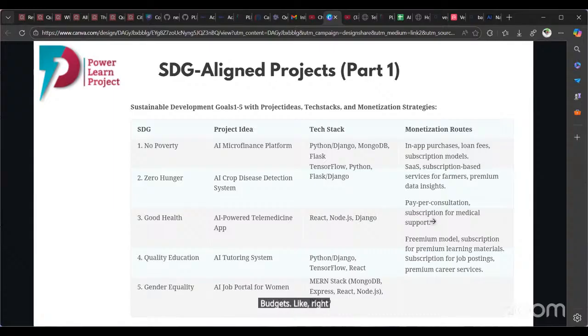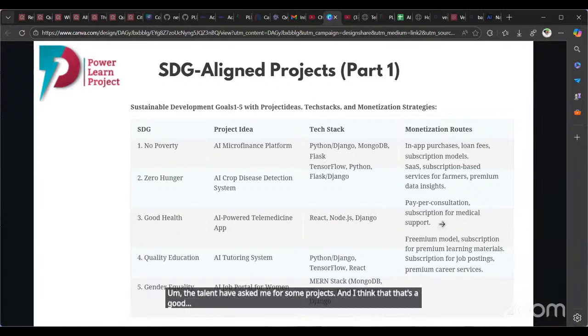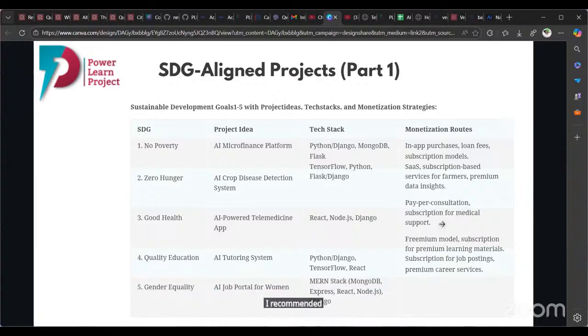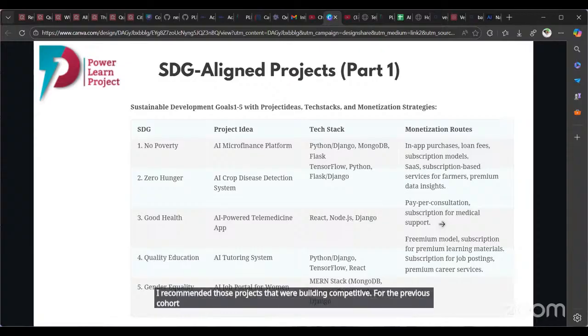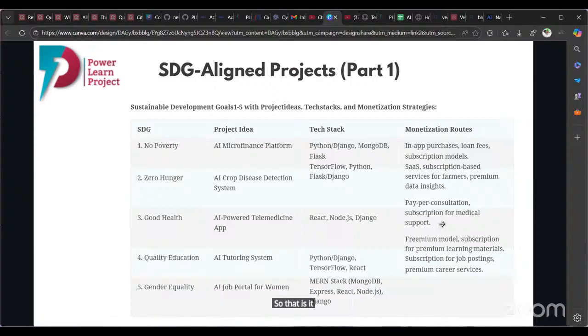Like right now, I think this was last week, the talent team asked me for some projects that I think are very good. Definitely, I didn't recommend every project. I recommended those projects that were good and competitive from the previous cohort. You get? So that is how it goes. It's real. So you must work on your project very well.